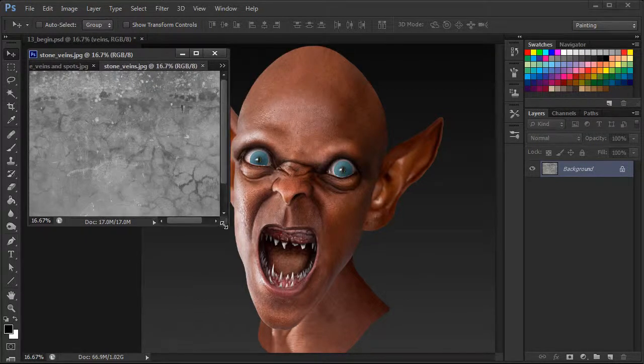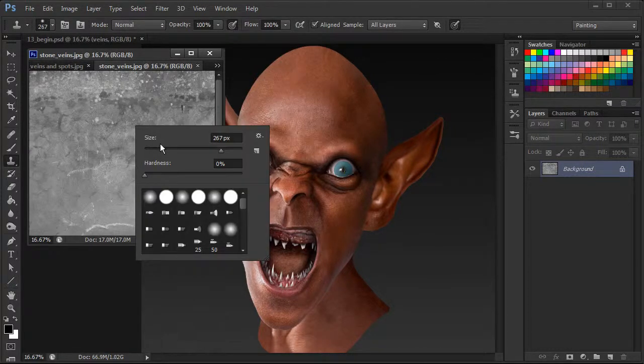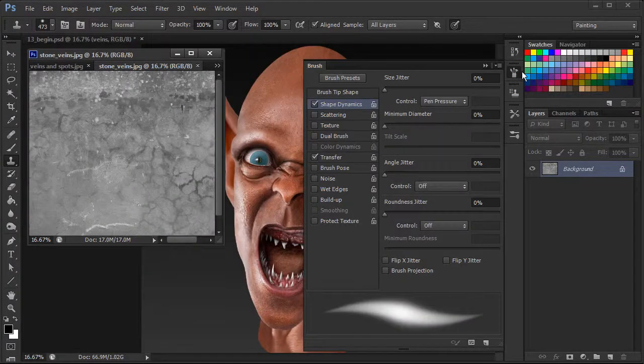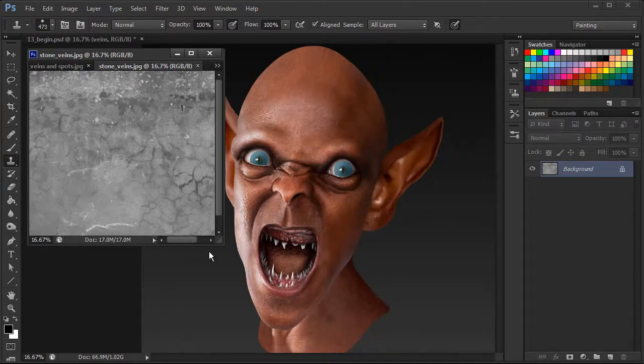So what we're going to do is grab our clone stamp tool, and I'm just going to right click, bringing up our preset picker, and we're going to use a soft round brush. We may size it up just a little bit here. We're going to go to our brush panel, and let's make sure we've got shape dynamics and transfer turned on, just making sure we have the appropriate controls in place.